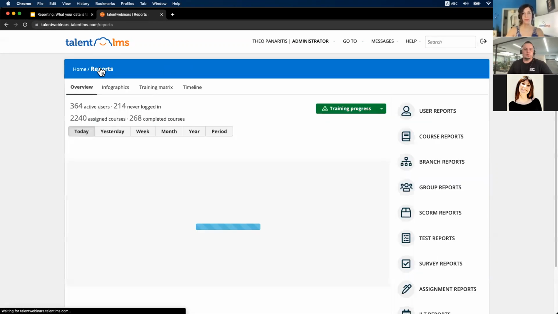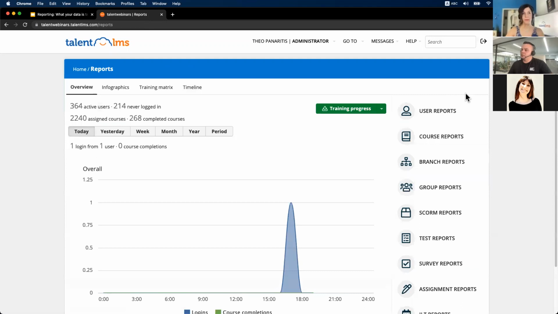So going back into the reports again, we have seen reports about the users, the courses, the branches, and the groups. But you might be wondering, do we have reports about types of content that people complete? Yes, and we will start with SCORM reports here. SCORM is a great way if you would like to create interactive courses. And you can create your SCORM files outside of TalentLMS in dedicated authoring software.